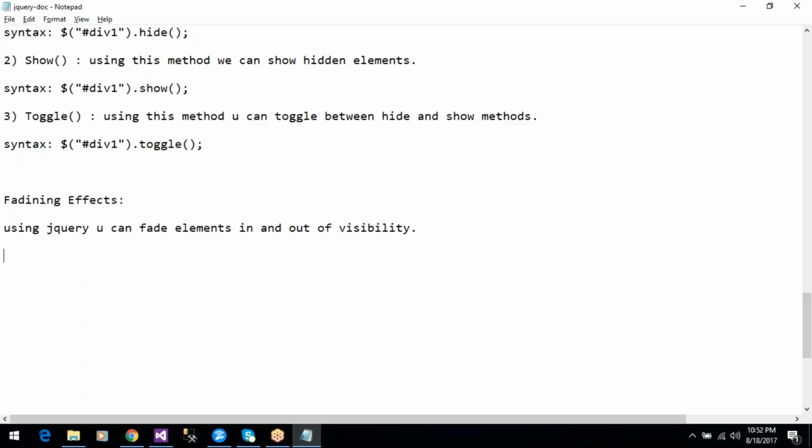So here also 4 methods. First one, observe this calculation also: fadeIn, with capital I. Second one, fadeOut. And third one, fadeToggle. And fourth one, fadeTo. These are the 4 fading effects in jQuery: fadeIn, fadeOut, fadeToggle, and fadeTo.